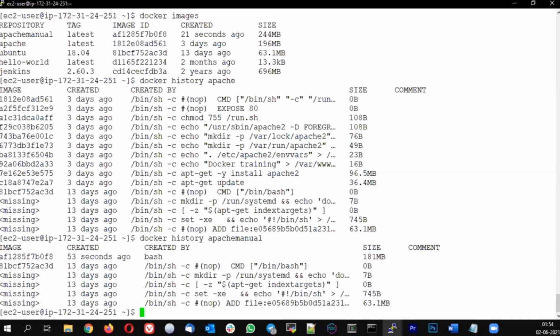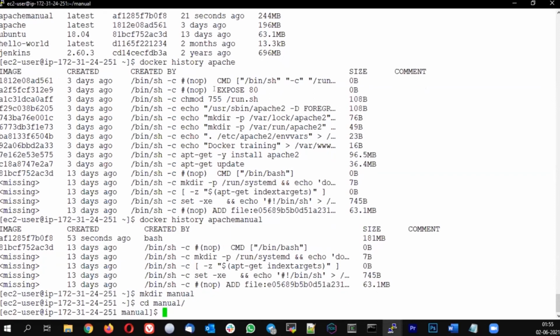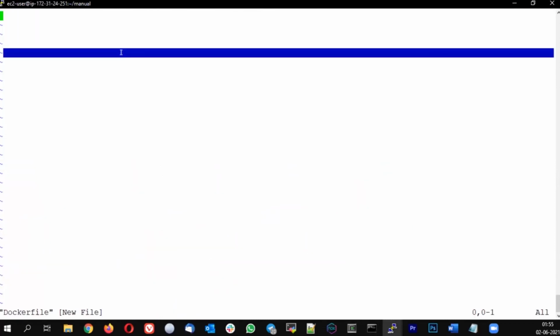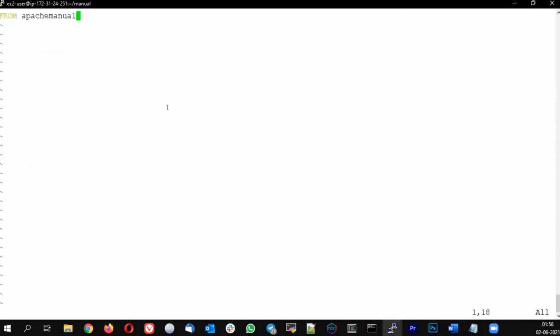So let's do that. So let me mkdir manual, cd manual and vi Dockerfile. So FROM apache manual, EXPOSE 80 and CMD /run.sh. That's it. The Dockerfile is ready.